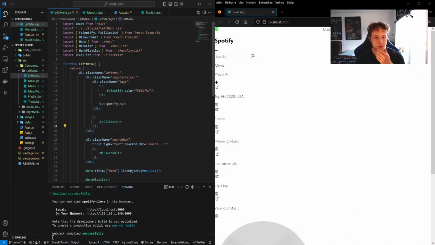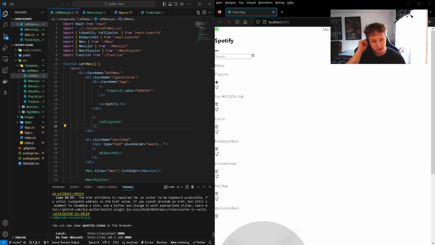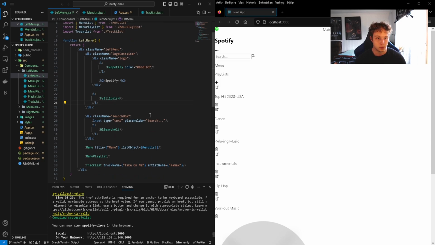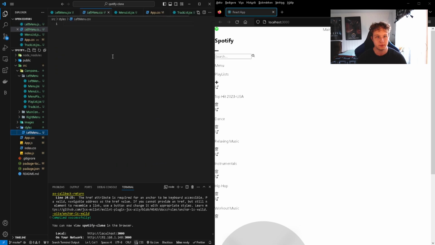Okay, so if we navigate, obviously we want to start the client as well. You simply just type npm start, which is super simple to do. And when you have all the code that we have currently programmed, you will want to navigate to the styles folder here and go into left menu.